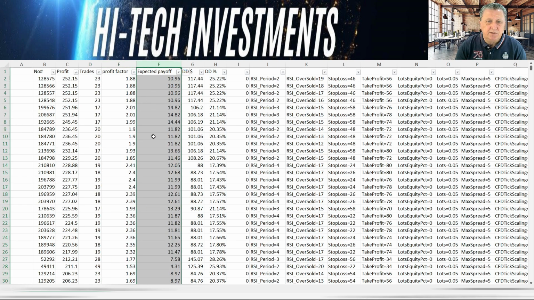Then we have an expected payoff, and obviously it's always nice to see bigger numbers, but the expected payoff is normally set up together with the take profit in here. So that means that if you have a high number, in this particular case take profit is 56, the expected payoff per trade is around 10.